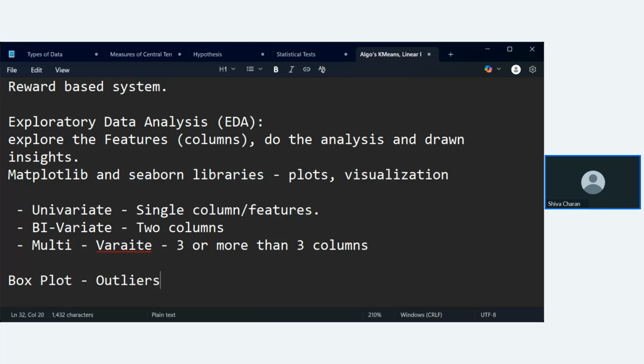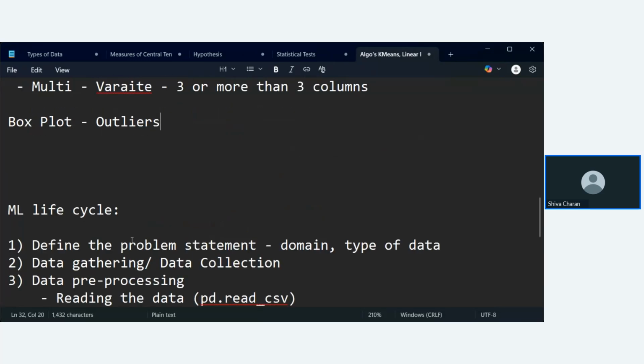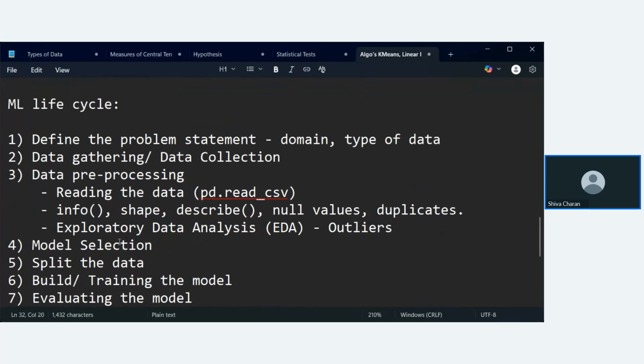Okay, what are outliers again? Outliers are nothing but the data points which are lying far away from the other data points. Okay, a data point which is very far away from the other data points. So not right now, I'll show the implementation of all these univariate, bivariate, box plot, outliers, and each and everything which we are discussing from today will have an implementation also. Okay, don't worry.